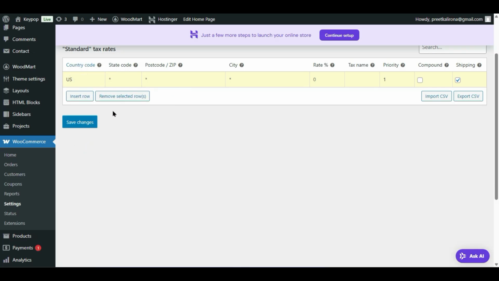Okay, US. Here in the US, you have to look at the state code, postal code, city. If you have different tax rates, then you have to insert one more row and provide a different state code and zip codes. For example, for the tax rate, you have to provide the default tax rate on how much you charge, like 12%. And what is the name of this particular tax? You can name it here, and for priority you can set 123.